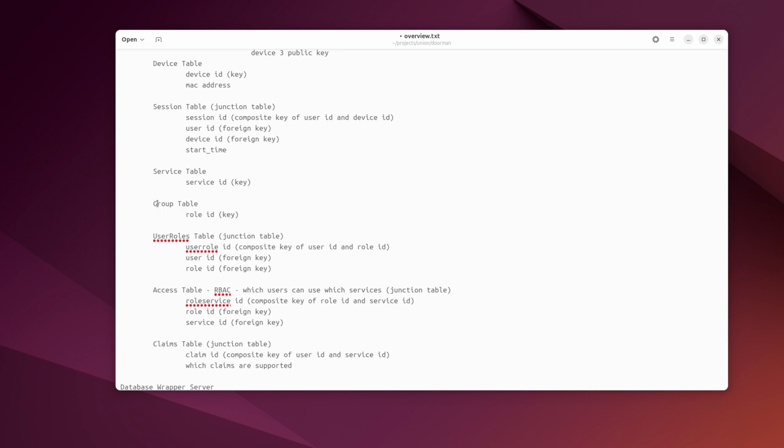Okay, so there'll be the group table with a group ID. I like this more. Group. We'll call this access ID. User group.